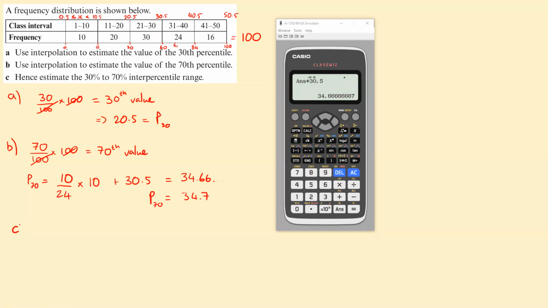Final part here is the interpercentile range. So between the 30th and 70th percentiles. So here I'm going to do P70 minus P30. Remember, inter means between. So this is between the two percentiles. So it's a difference. I'm just going to do a quick subtraction there. So 34.7 minus 20.5, which is 14.2. And that's that particular question.